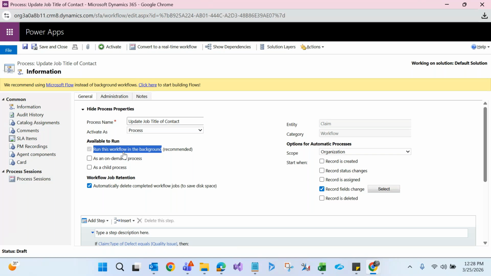Okay, so you need to identify this particular option. If this particular option is checked, which means that it is background workflow or asynchronous workflow. If it is not checked, which means that it is real-time workflow or synchronous workflow. Now it is background workflow. I want to show you the difference.